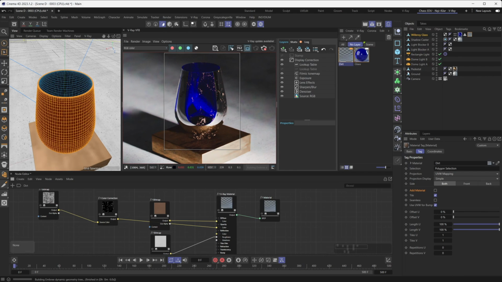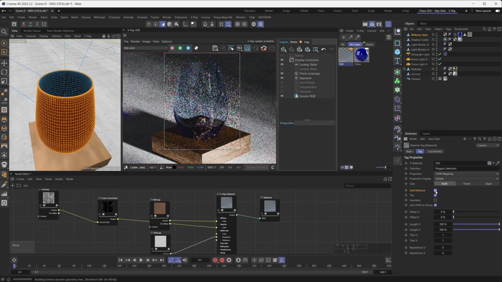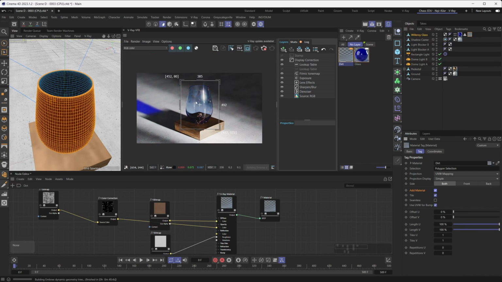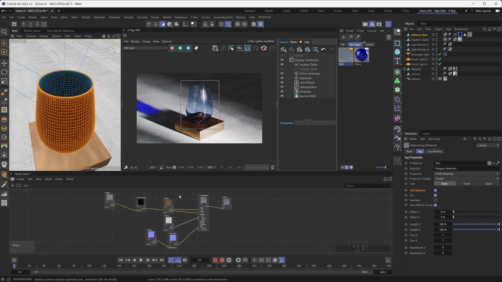What you have to do now is select your dirt material tag here, and make sure that this add material toggle is checked to on. Okay, and now you're getting that proper result going. And so this is just another way of doing the same thing, so you can use which one you prefer.